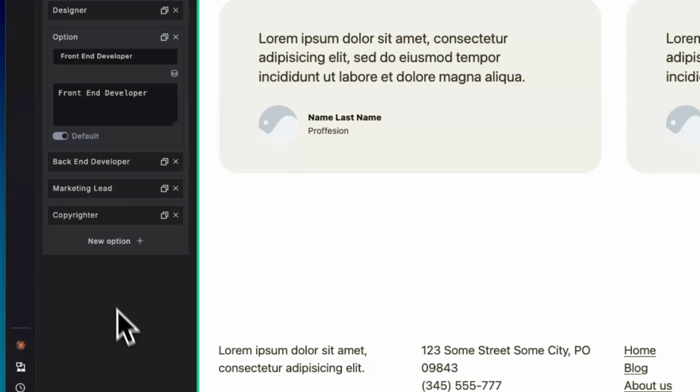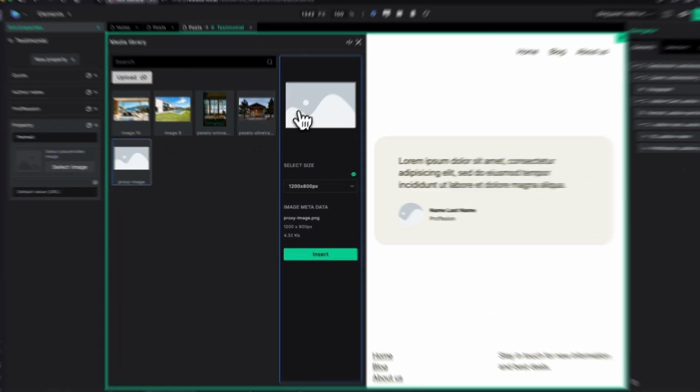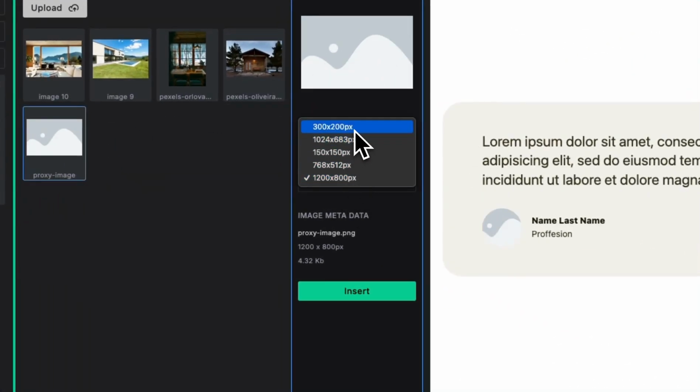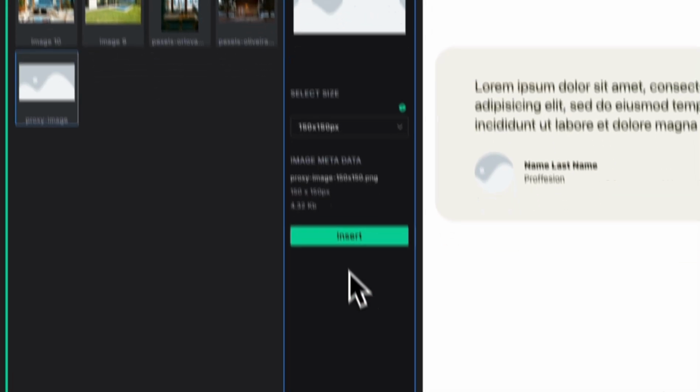I need an image. I'm going to call it a portrait. And let's choose the default image. I'm going to choose a very small one because I need a small image for this.